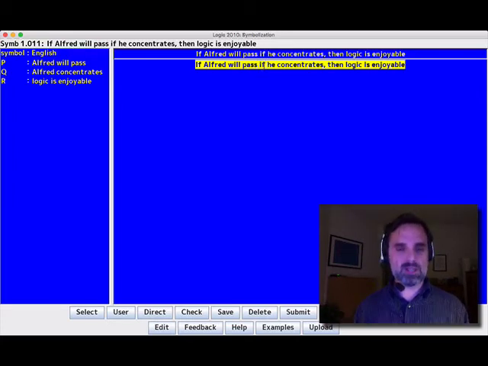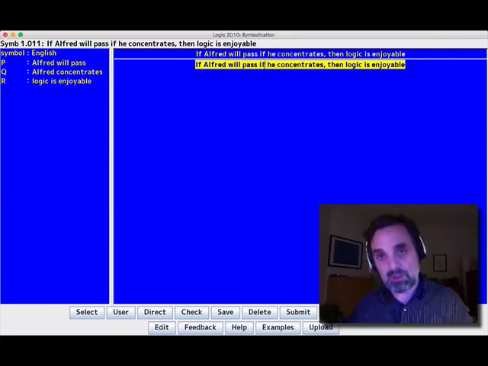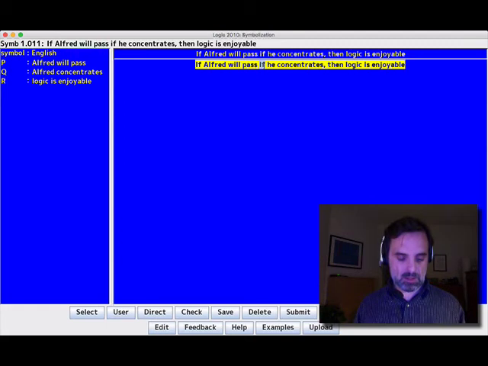What we want to do is test and see. If that if is the main connective, then it should be that it goes between two sentences. There should be exactly two sentences left when we remove it, one on each side. So what happens if we get rid of this? Well, what do we have?